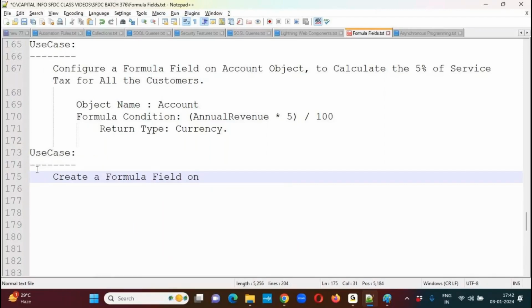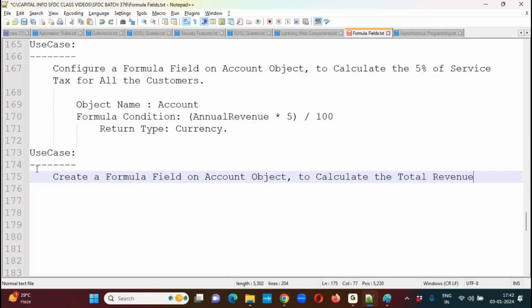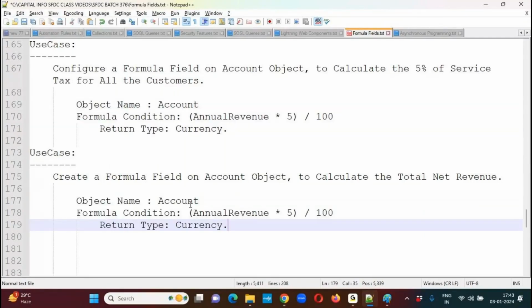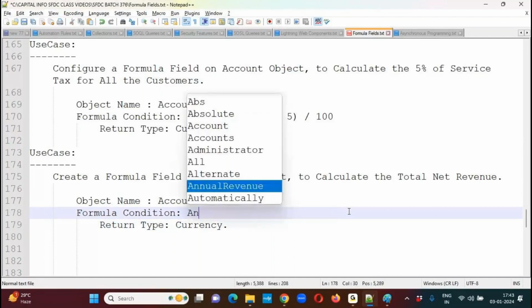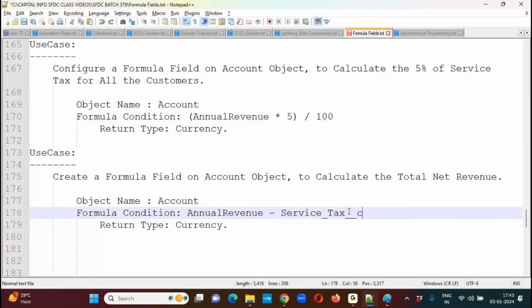Create a formula field on the account object to calculate the total revenue, or net revenue, total net revenue. I don't want to calculate the gross, I want to calculate the net. In that case, we have to specify annual revenue minus service tax. Now this also will be of type currency.